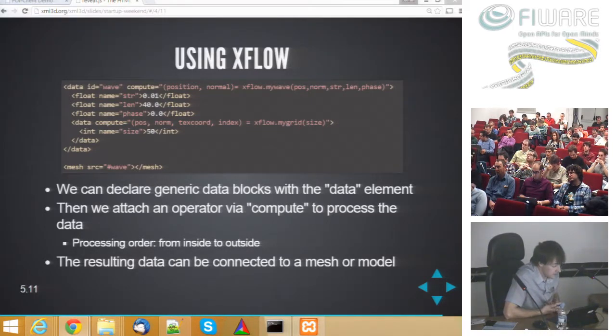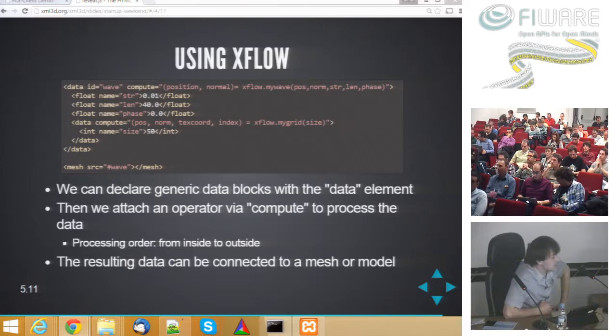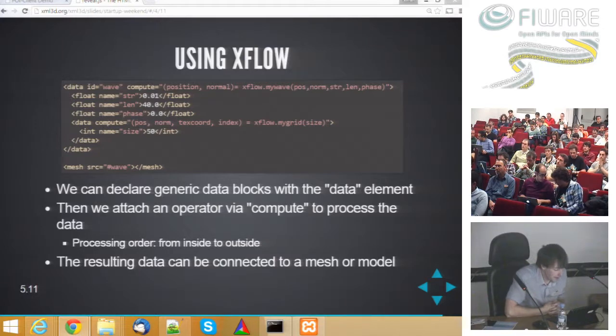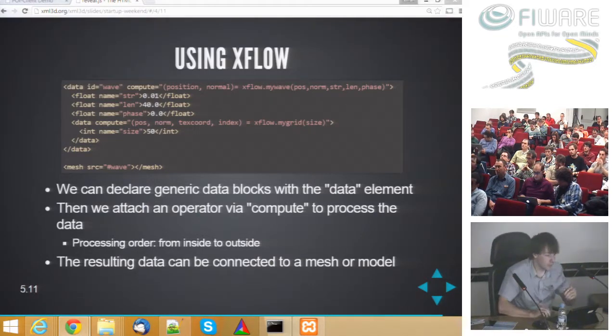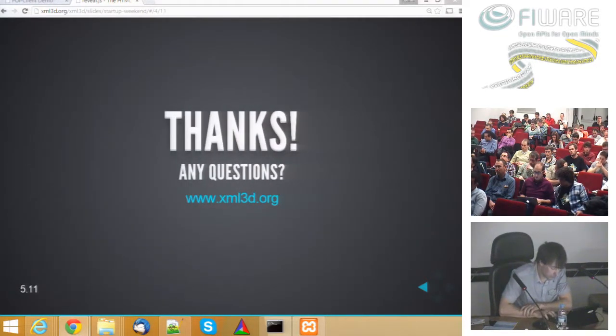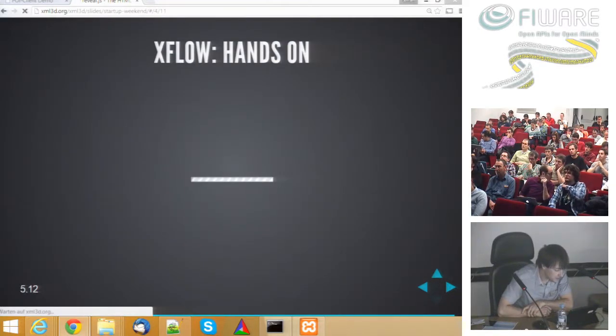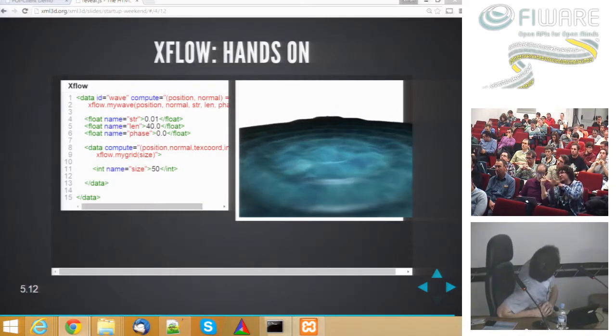The result of this is then the input for the next operator, which is the Xflow.myWave operator that takes the position, modifies it to animate this wave and adapts the normal accordingly. And the output is then used by a mesh element by referencing via source the ID wave. And the result finally looks like this.